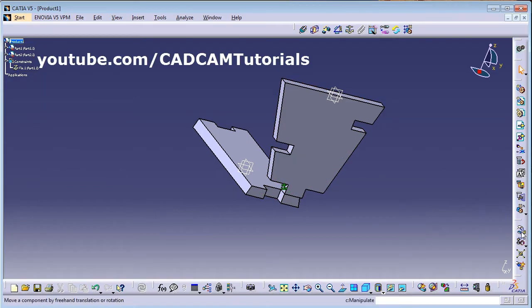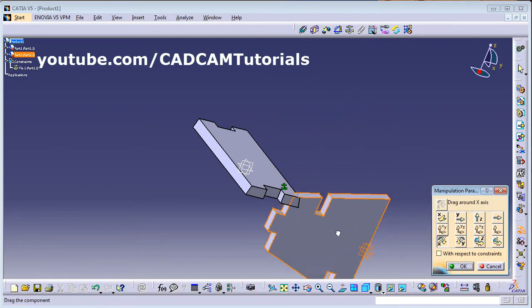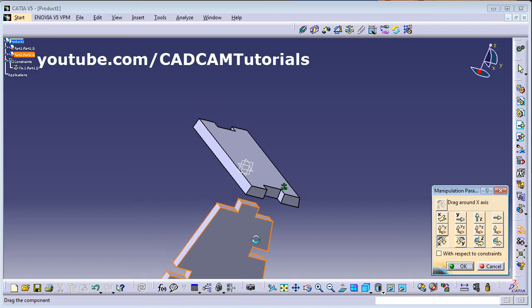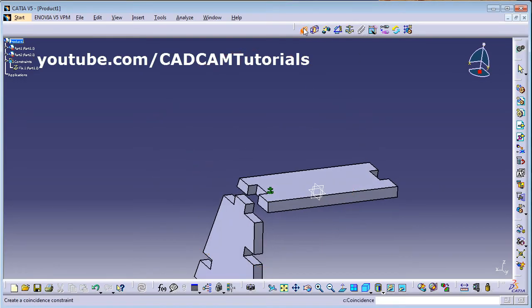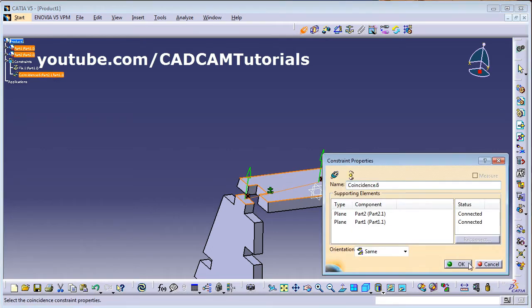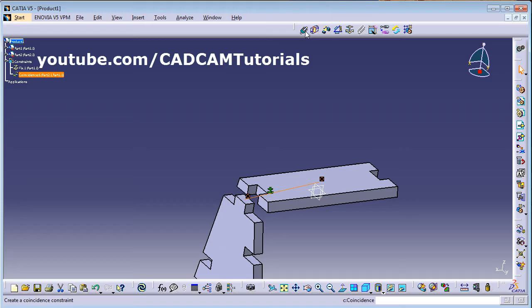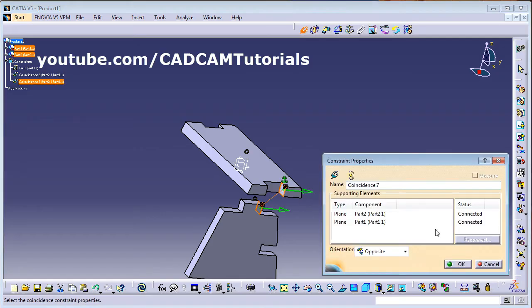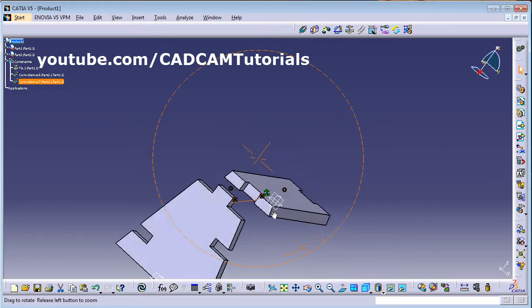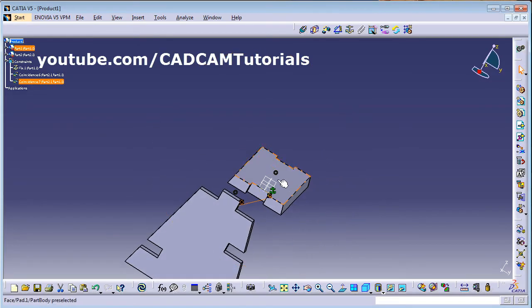Then we will rotate it. We want it like this. Then now we will apply the constraint again. Coincidence, I want this top to be matching with this top. Okay, then this surface should match with this surface. Okay, then this is done, this is done.